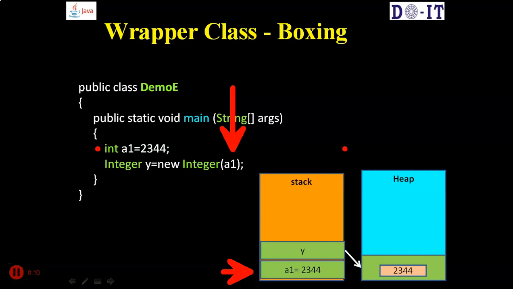and technically a reference is created. So y is now an object reference, and it points to the object in the heap, and it contains the value 2344. We call this technique boxing, creating an object wrapper for a primitive type.